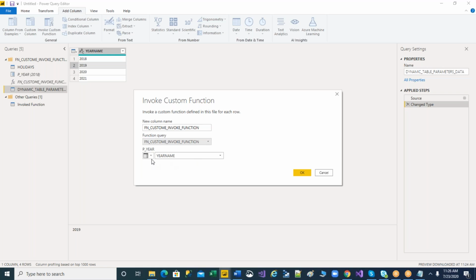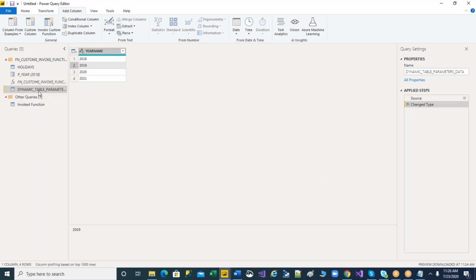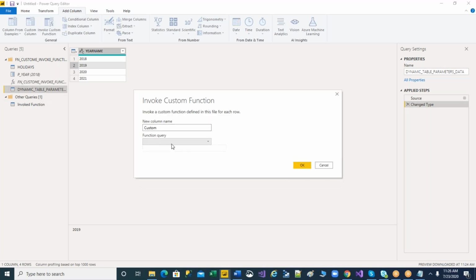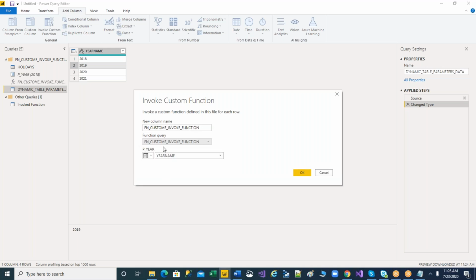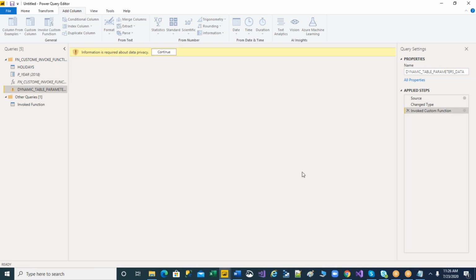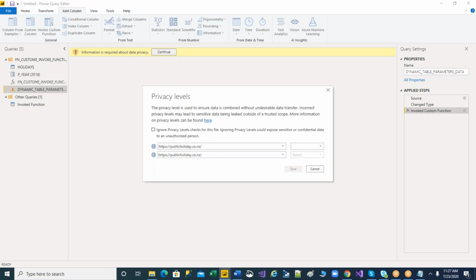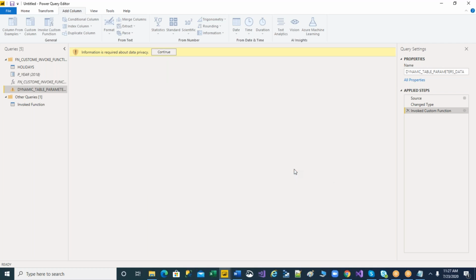Okay, see here also p underscore parameter is automatically passing. Simply what you're doing: select this particular table, go to add columns, custom invoke function, then simply select this function. Automatically everything will be mapped, and when you click OK, it will ask you for security permissions. Since it is website data, every website will have some kind of security. You just need to satisfy that security condition by checking continue, ignoring the privacy settings, and simply saving.